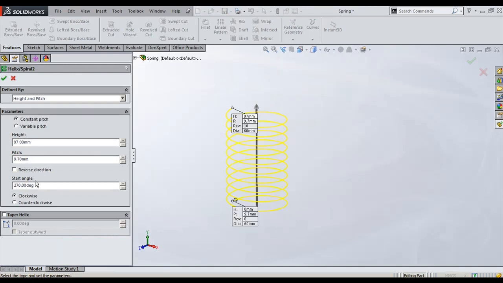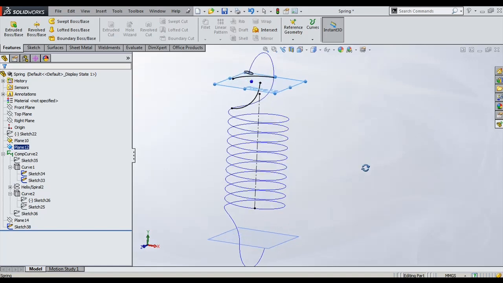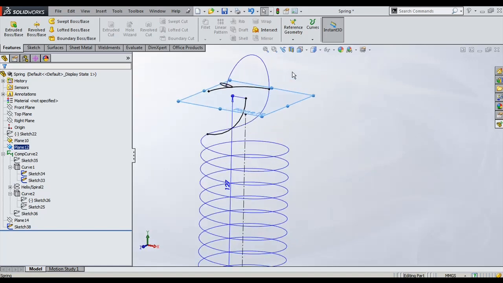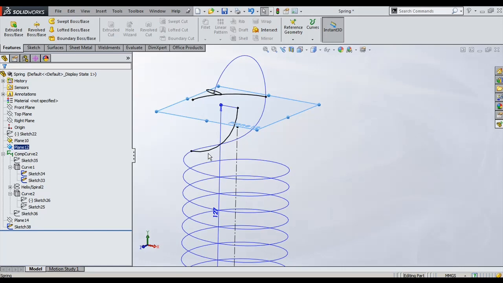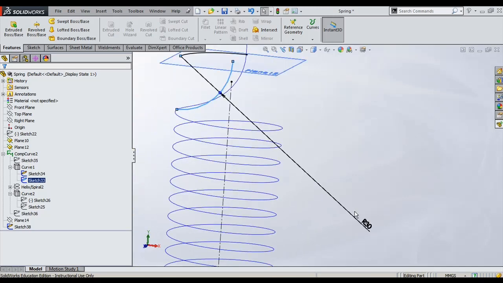Constant pitch, start angle, and pitch and height. And the start angle, you can see it is given as clockwise 270 degrees. Once it is created, next we need to offset a plane from the bottom to a distance of 127. Alright, so this will define the radius height, which you can see here is 30.